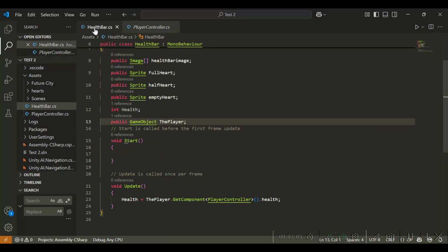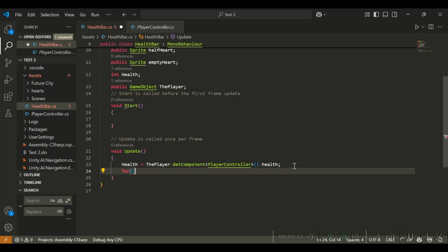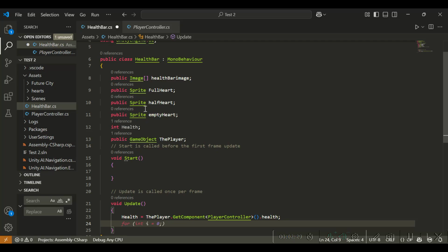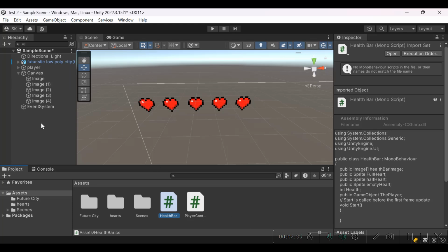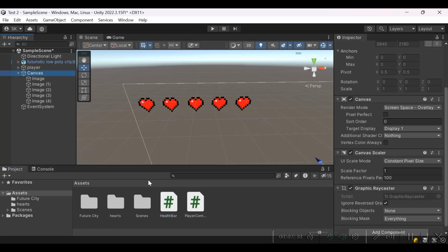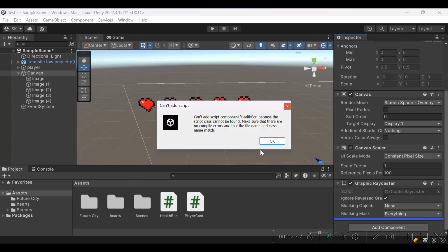After that, let's now control how the hearts should appear in the health bar. For that we need a for loop. But I think before that we can just fill up all these variables here. So let's go back here, and you need to assign this script anywhere. You can assign this health bar script to the canvas or the player. I'm just going to assign this to the canvas.